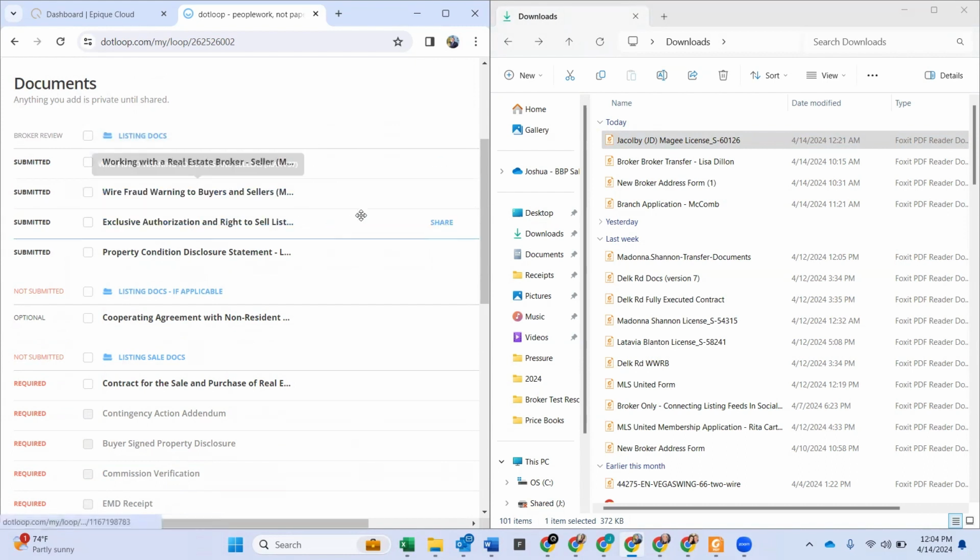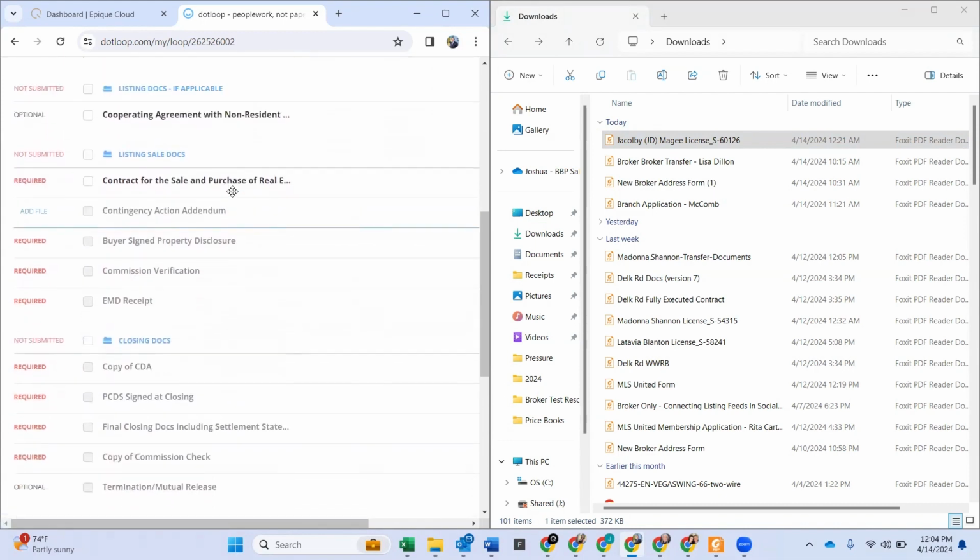Same with the wire fraud. All of our forms, just drag and drop. It's so simple, so easy. If you have any questions, let me know.